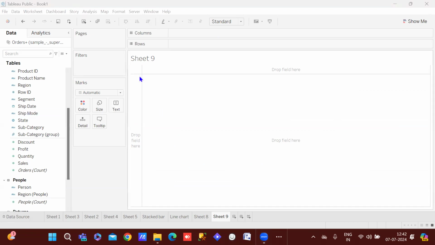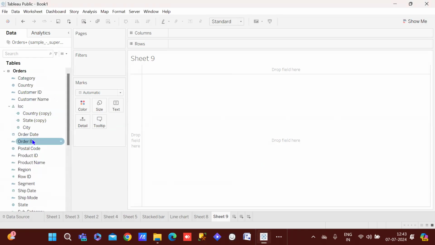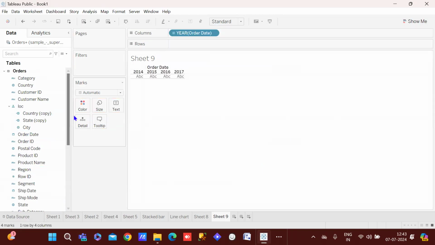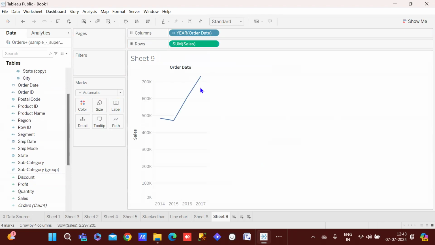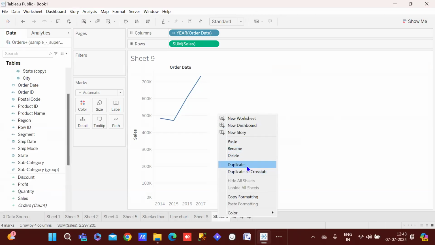If you want to go for the advanced charts, we need to know about this axis. We have dual axis and single axis. Individual axis means on every measure... let me create it, then you will get an idea. Let me start with order date here, and sales here. See, it can be the sum axis, the single axis. Let me duplicate this.